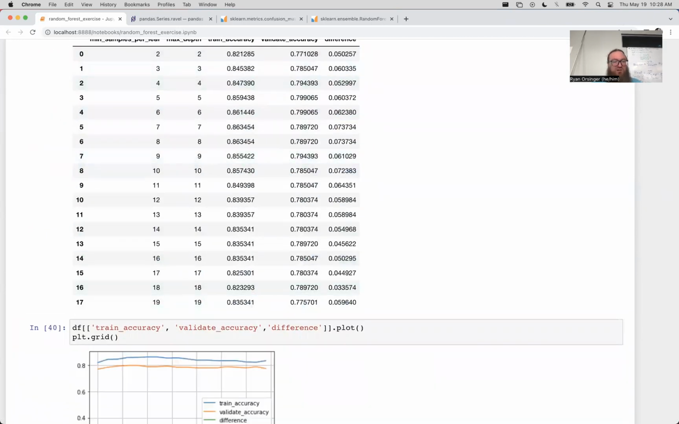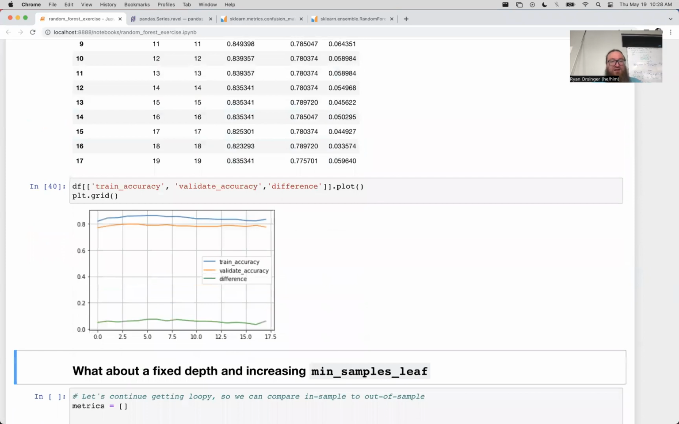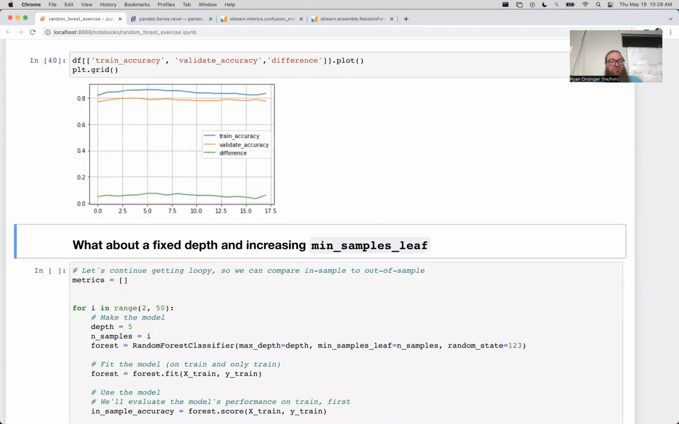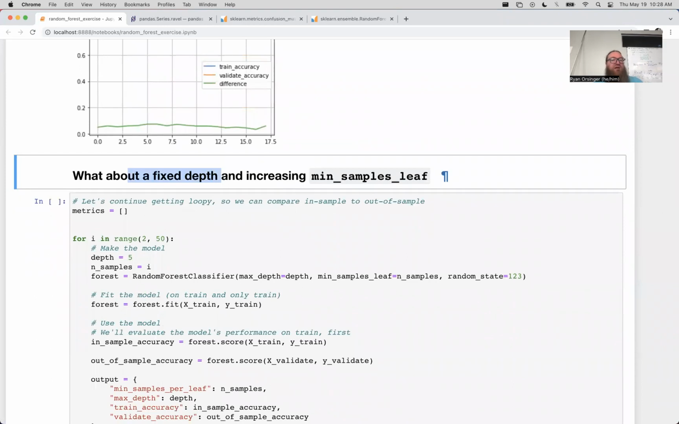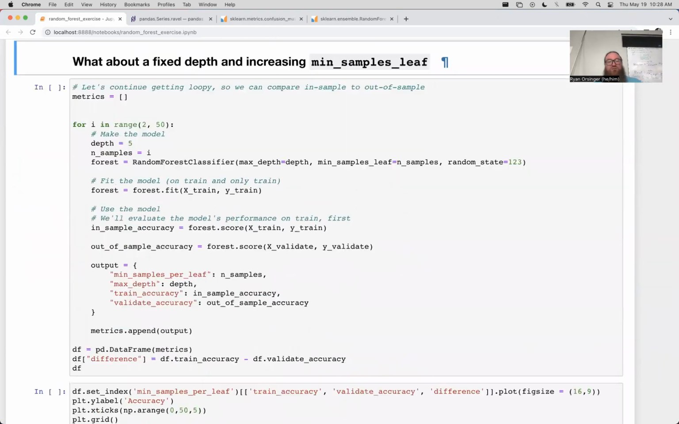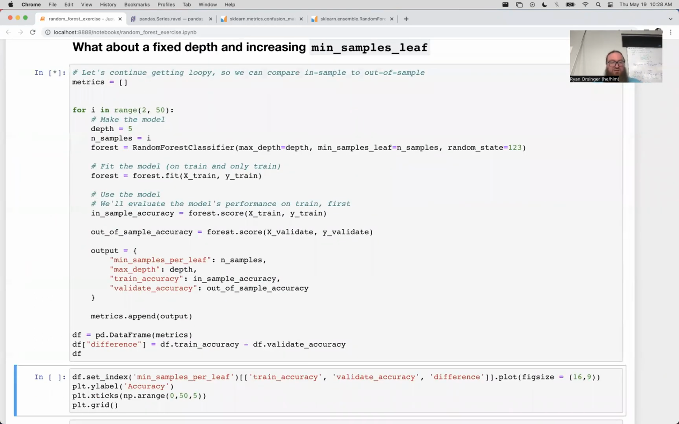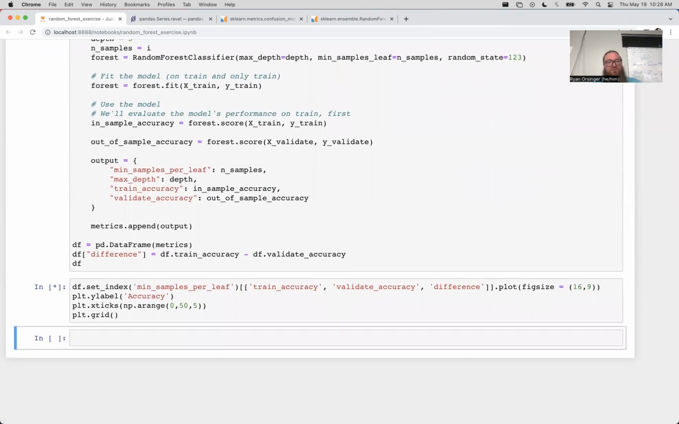Let's see what we get when we plot them. Okay, they're both kind of flat. I find that really interesting. When we increase both the depth and the minimum samples per leaf, we go up a little bit, we go down a little bit, we kind of waver around. Which begs the question, what if we fix the depth and isolate only tuning minimum samples per leaf? Let's see what we get there. I'll run the data frame that puts all of that together.